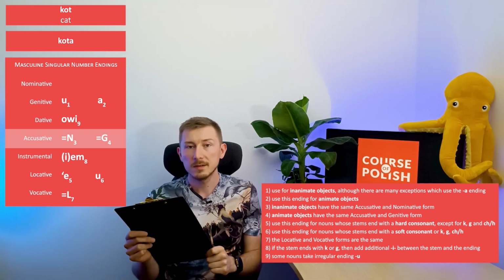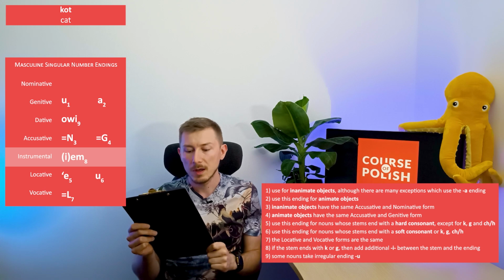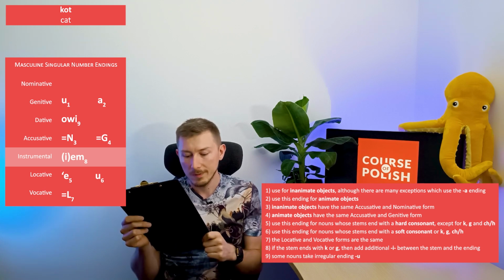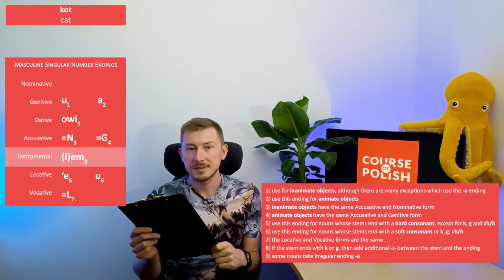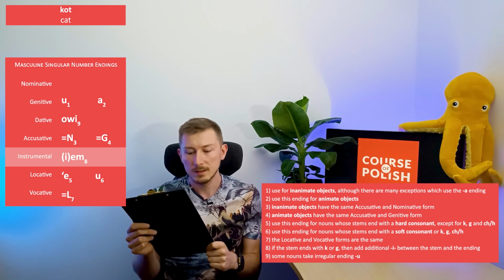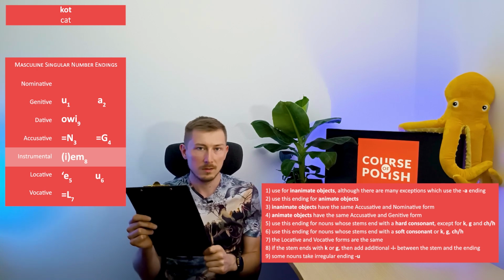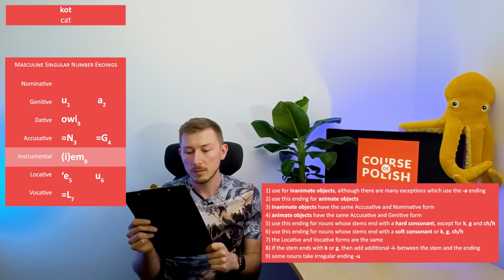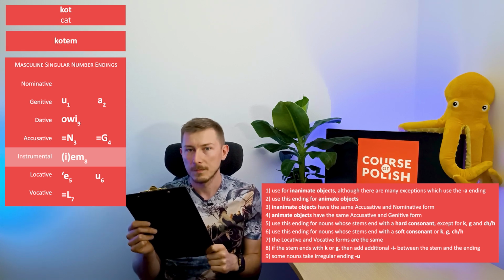Kota. Next case, instrumental. Here we have just 1 option, ending m with optional e. If the stem ends with k or g, then add additional e between the stem and the ending. Our stem ends with the letter t, so we are not using this additional e. The final form will be kotem.